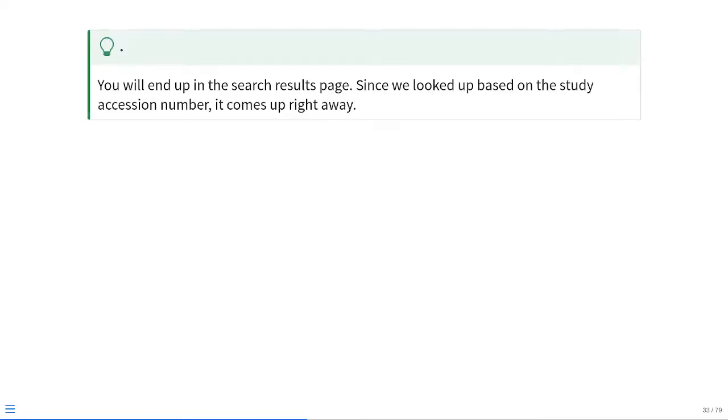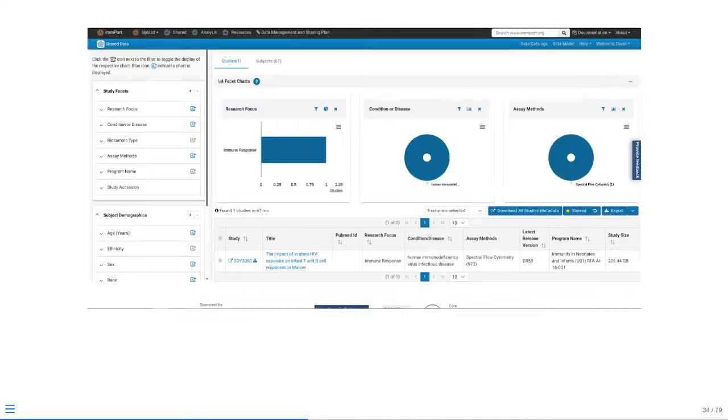Once you get to the search results page, if you look up an accession number, generally this is the only one that you're going to be able to see. And this is the situation like you found here. Alternatively, if you search for a more generic term like flow cytometry, it might come up with a bunch of other variants across the board.